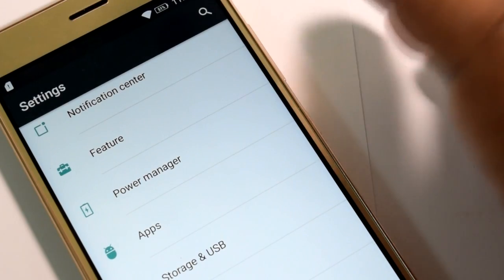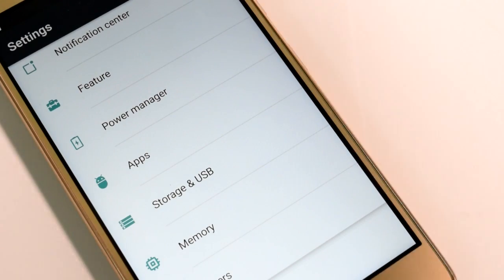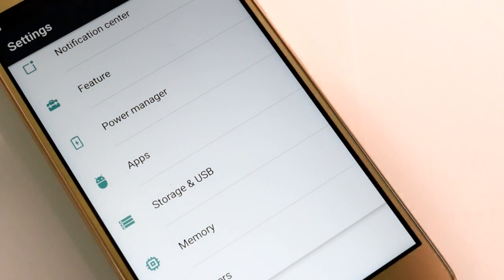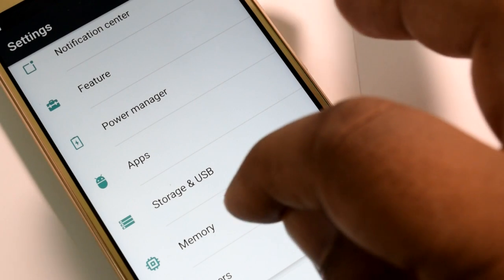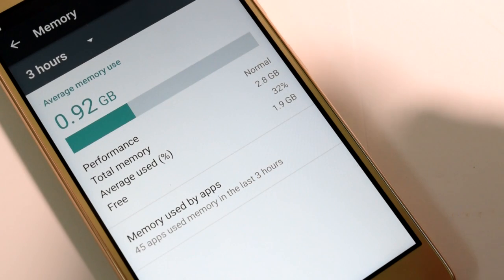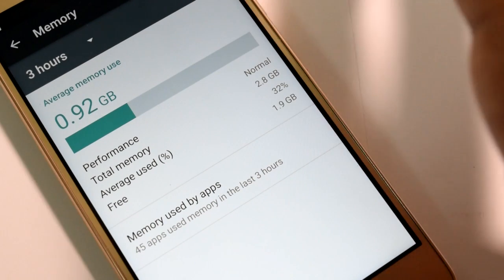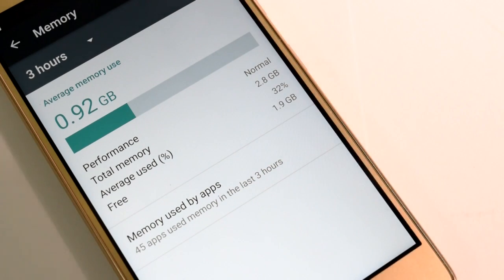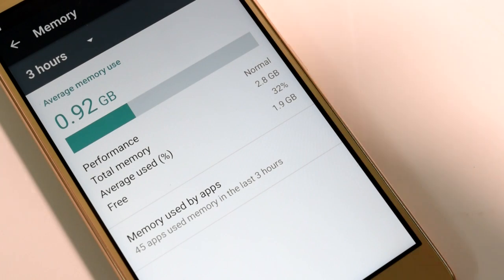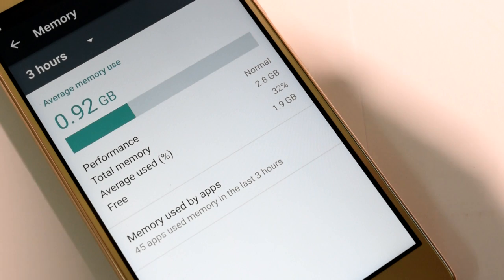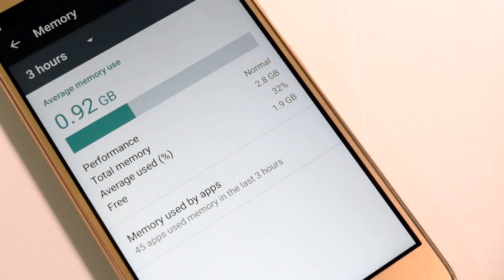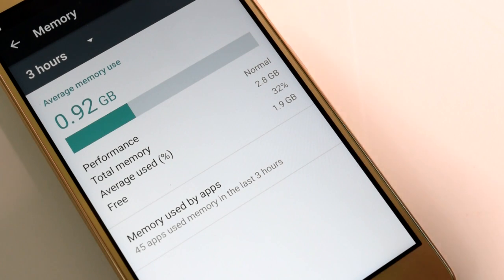The next tip is about the usage of RAM. You can check how much RAM was consumed by your smartphone at what time. For that you have to go to this memory option. After you go to the memory option, you can see the performance here. This smartphone has 3 GB of RAM, and you can see how much is free and how much is utilized. Now you can see the average memory in use is 0.92 GB and the free is 1.9 GB.